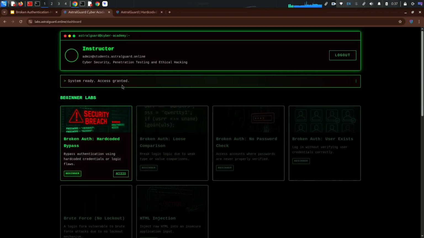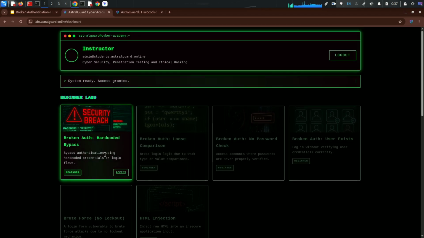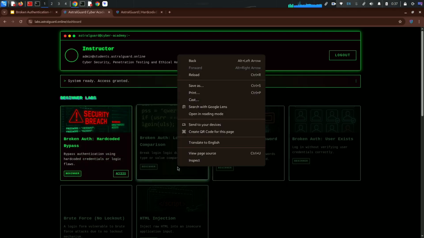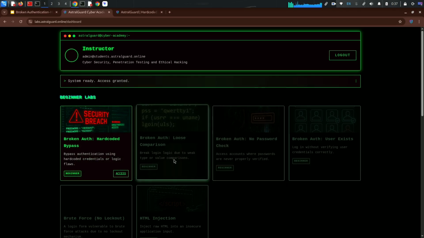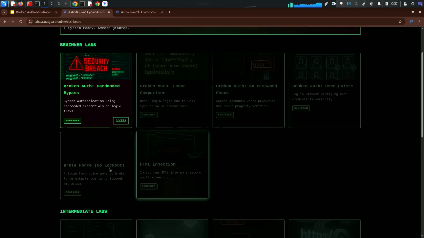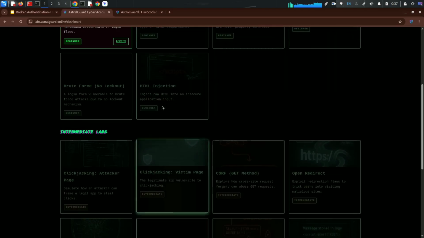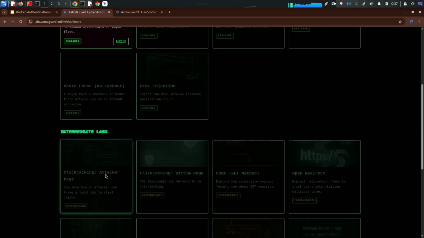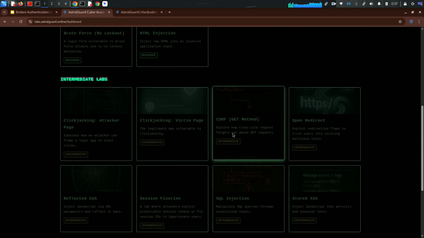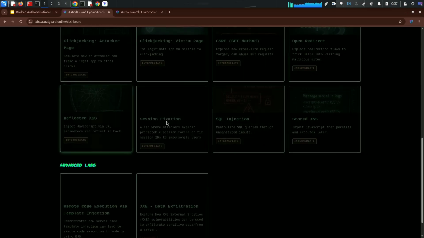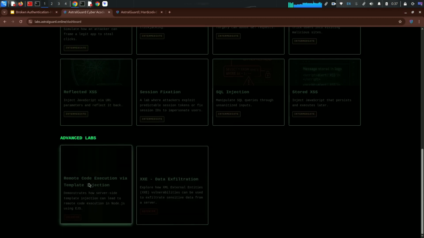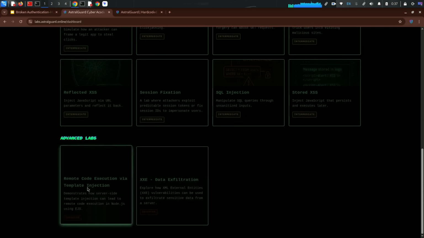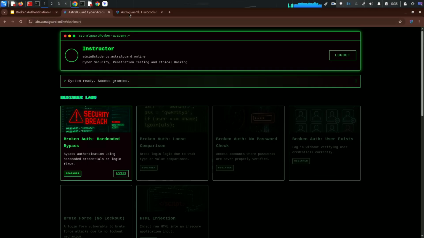I can see labs from beginners where we have things like broken authentication, hard-coded bypass. I can see this one is not accessible right now. It's broken authentication, loose comparison. We have things like brute force, no local. We have HTML injection. We have things like clickjacking, CSRF, and we have reflected XSS. It's a lot of stuff. We have remote code execution. This is pretty interesting. Okay, let's go to our lab.